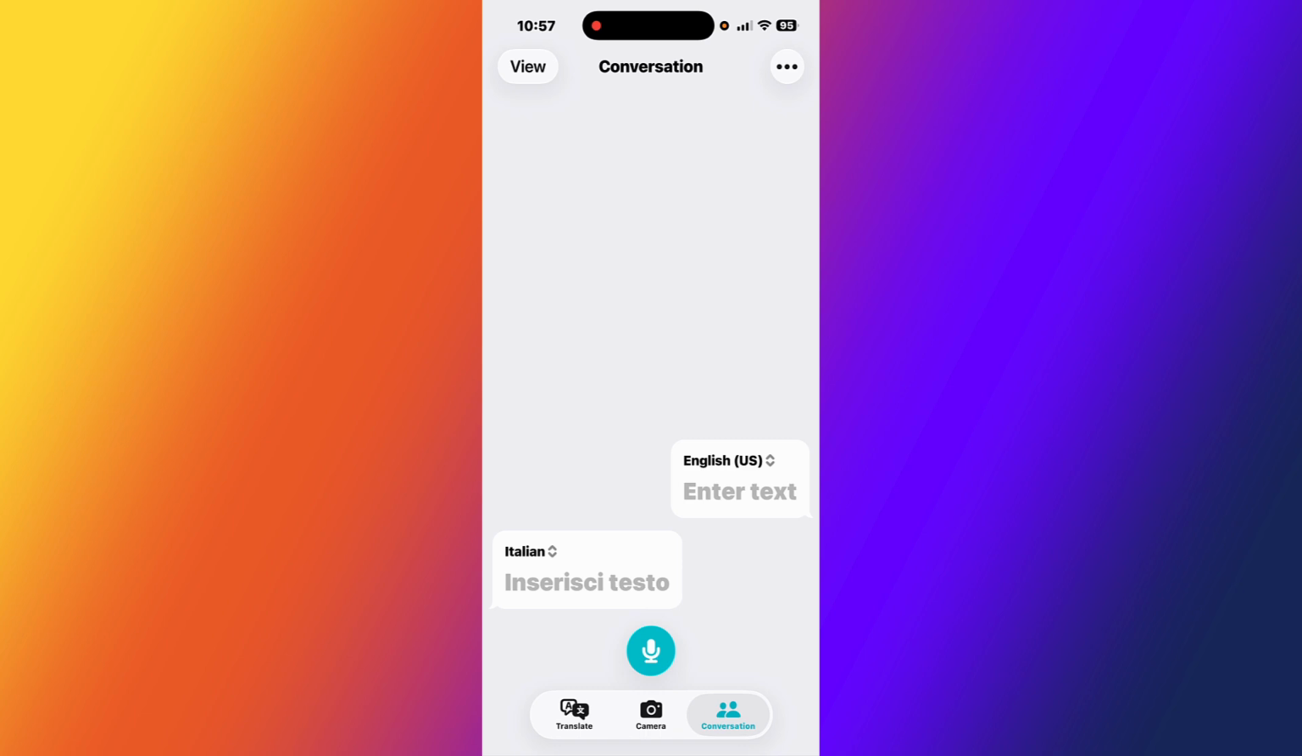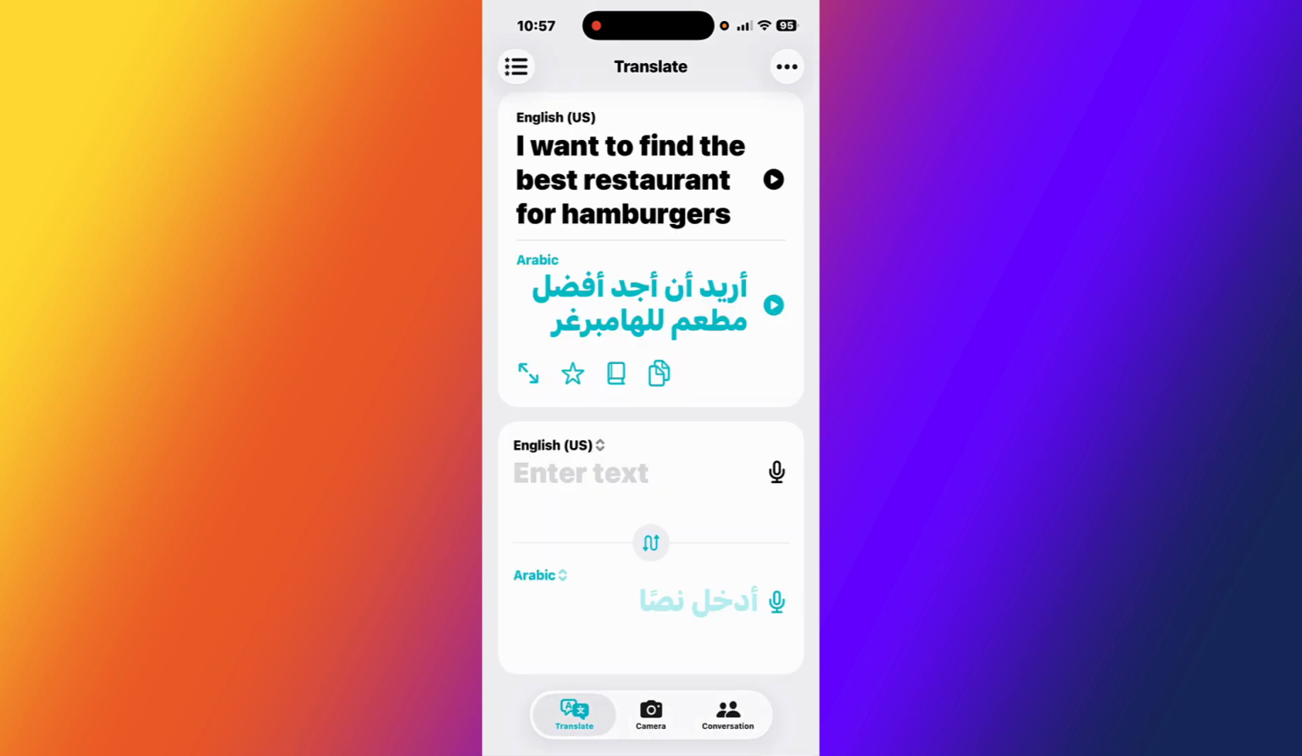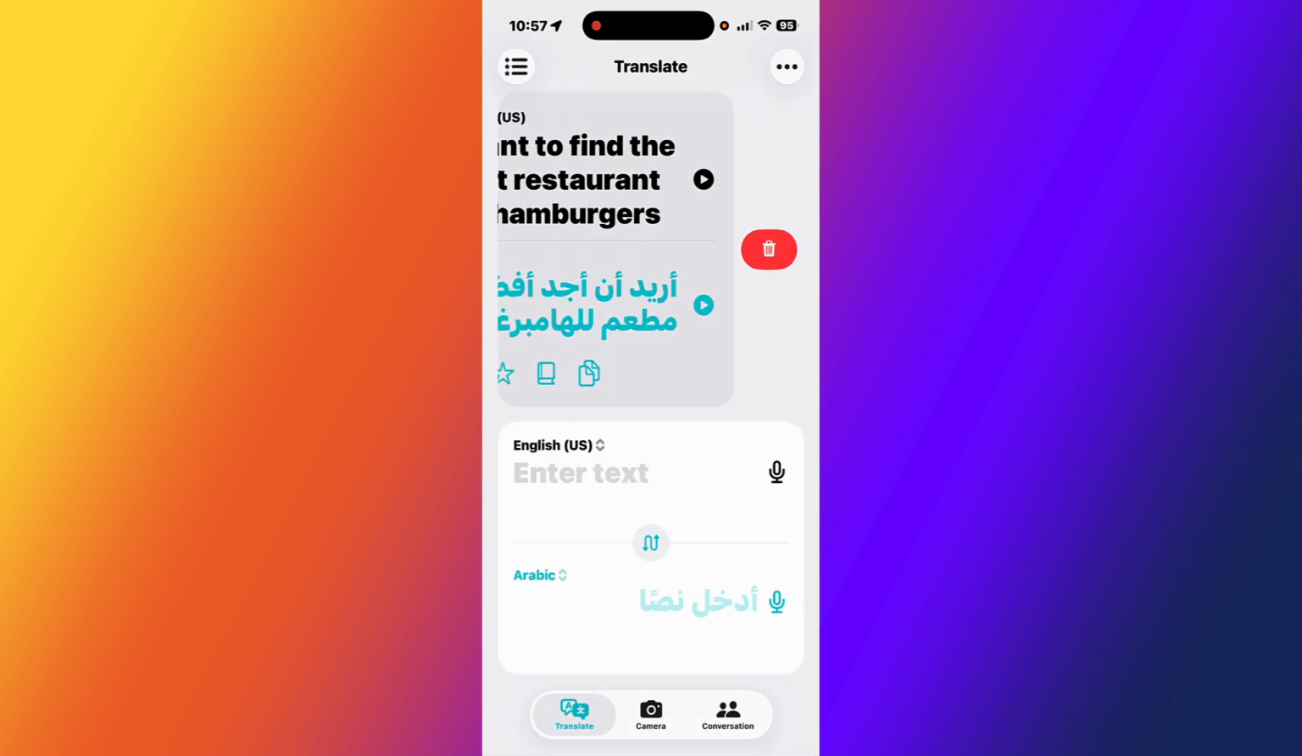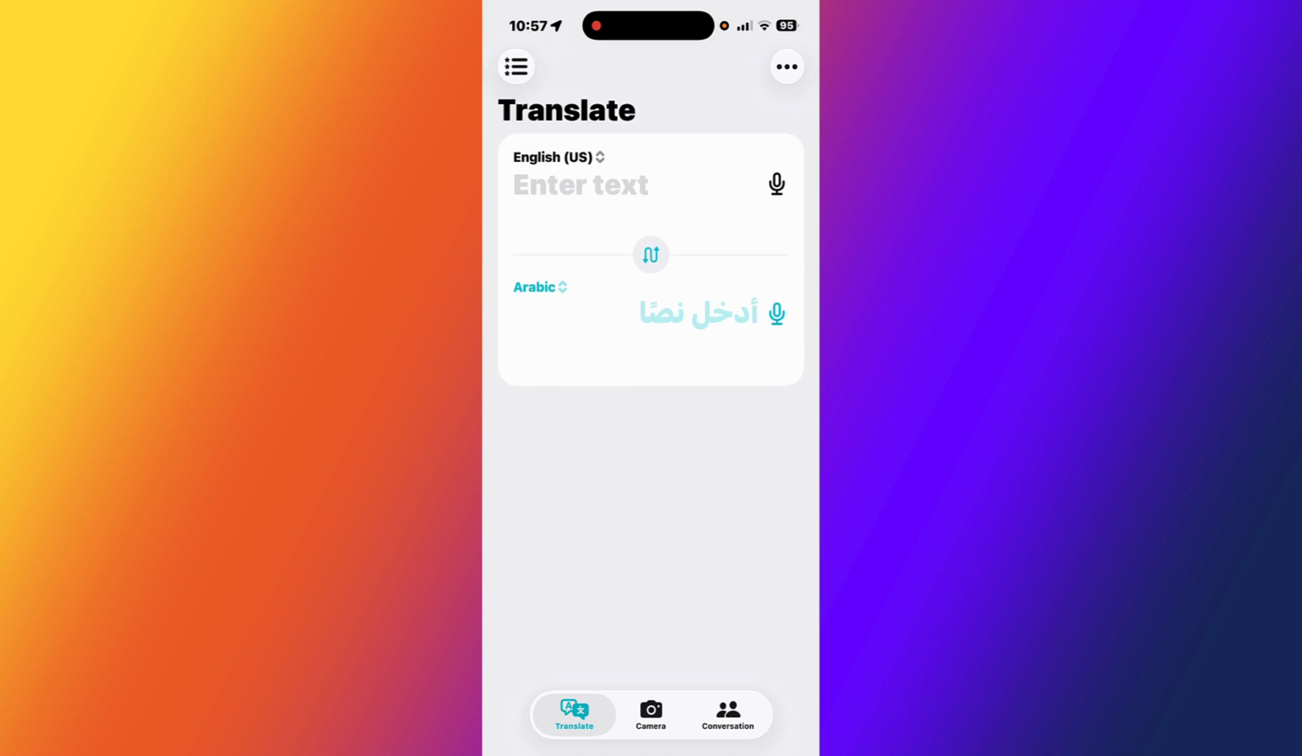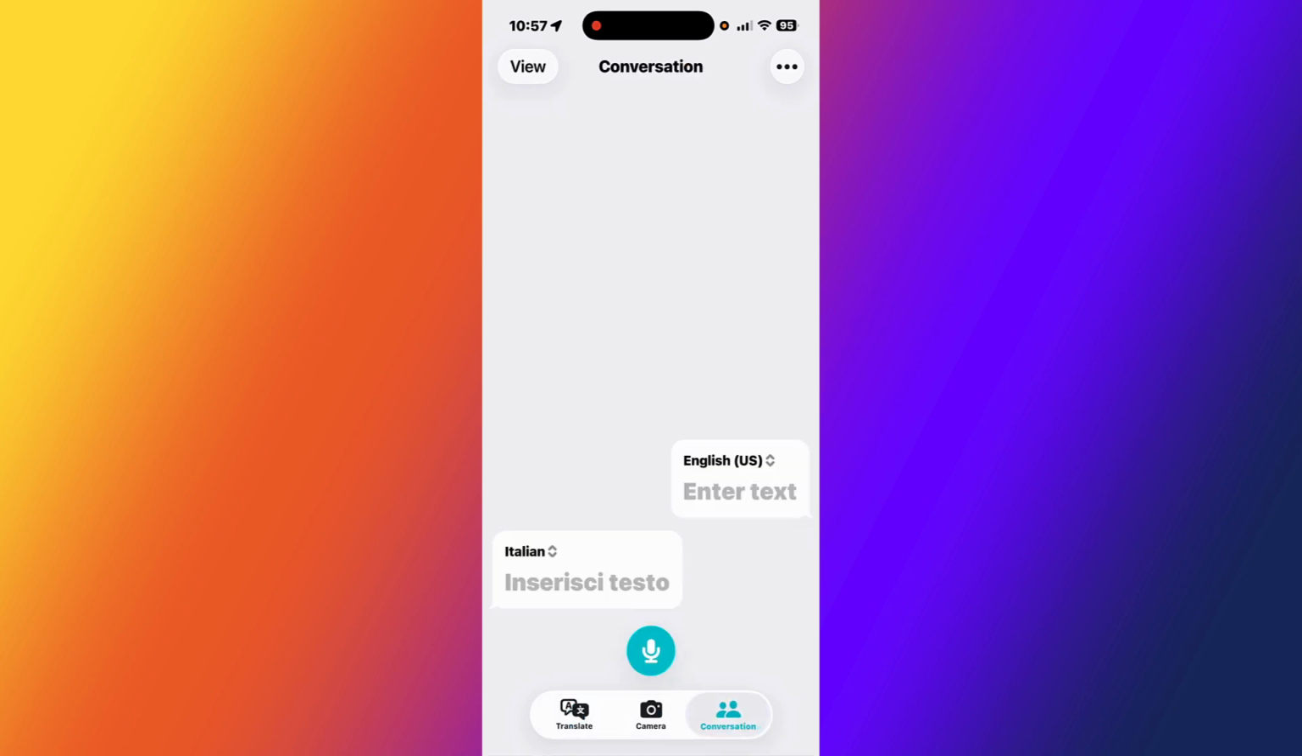Apple iPhone Translate, very useful. Have translate features here. Drag to the right and hit delete. Start fresh. I have the camera, which translates the written word for me to read, and then I have conversation tab where I can speak to someone in my language and translate it into theirs and vice versa.